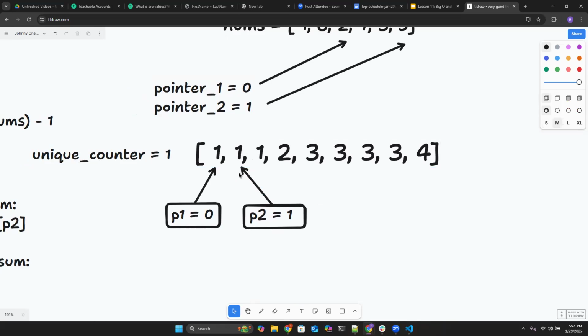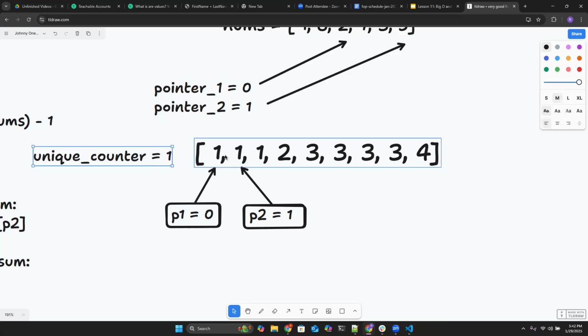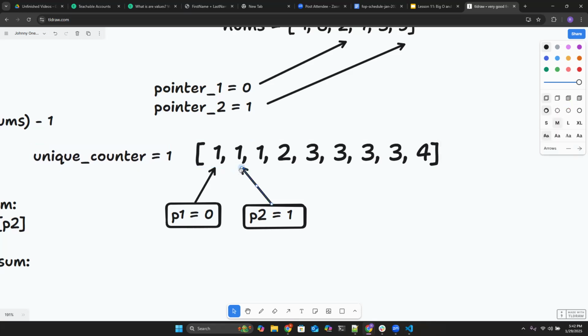I would compare these two. I would say, hey, is P1 and P2 equal to each other? If they are, then my unique counter stays at 1. If they're not equal to each other, I would increase the counter by 1, which therefore I've encountered two unique values. But in this situation, I've only encountered the number 1 itself, and they're duplicates. So I've only encountered one unique value. Then I should increase P2.